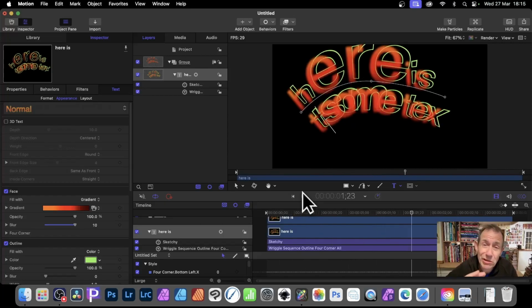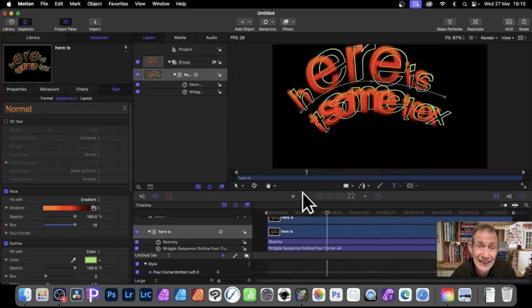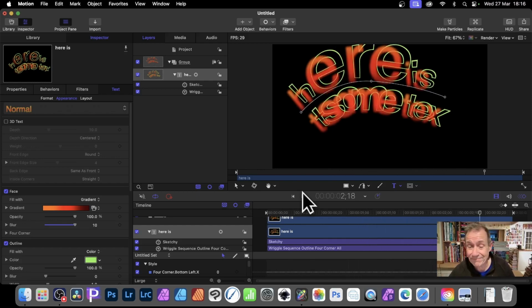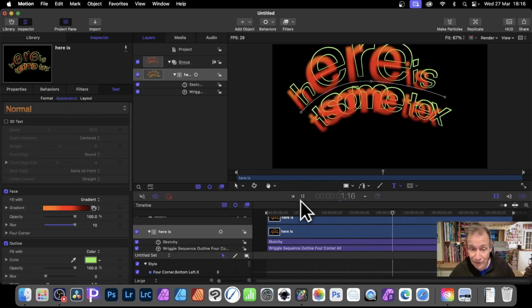Apple Motion has some great text effects. In fact, Apple Motion is packed solid with text options. In fact, probably too many. But I'm just going to go through some of them with some text. So let's start with a completely fresh document.